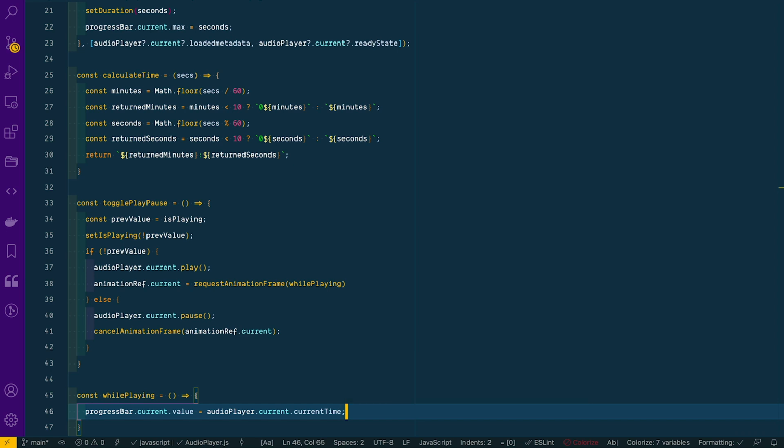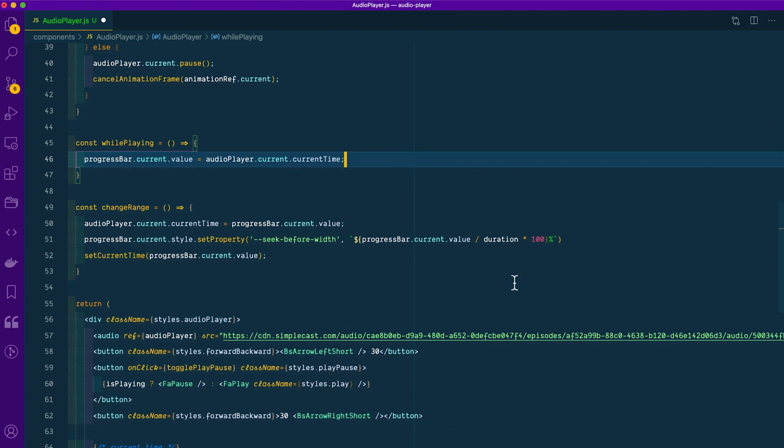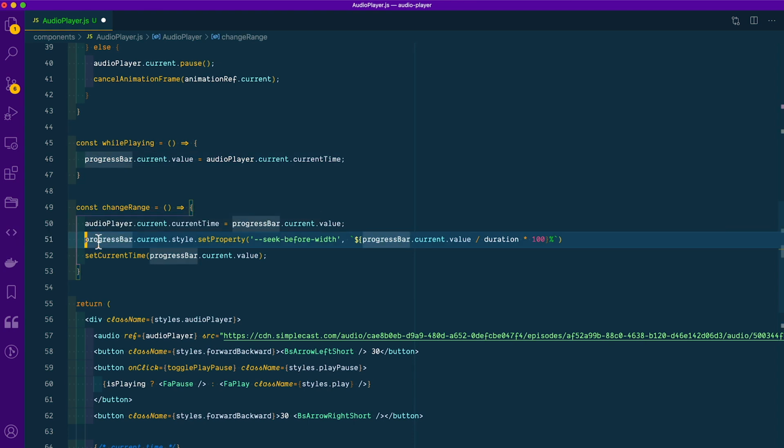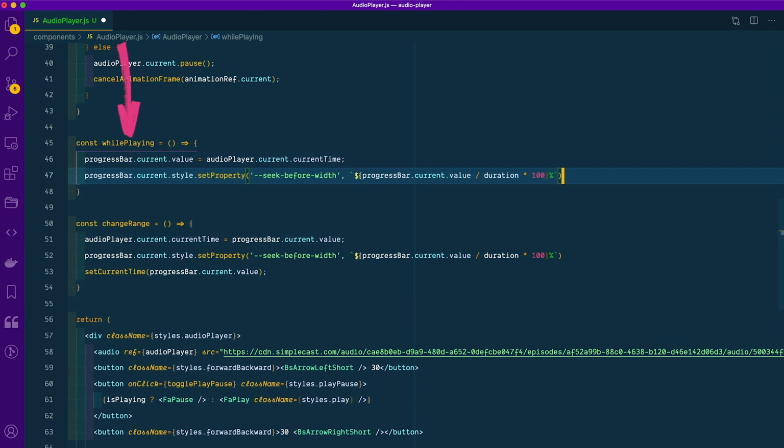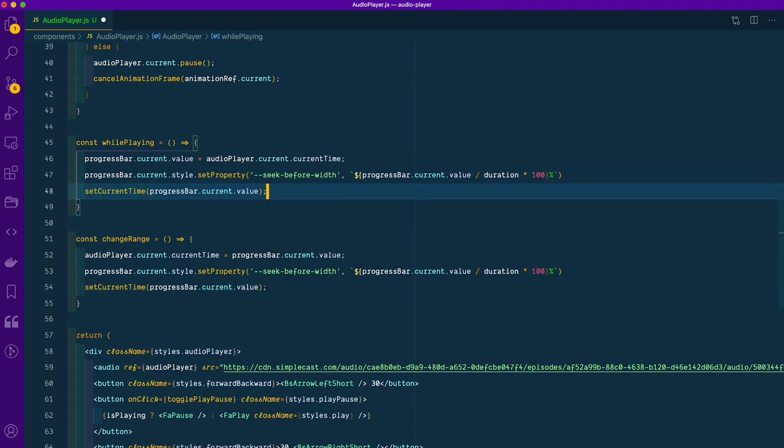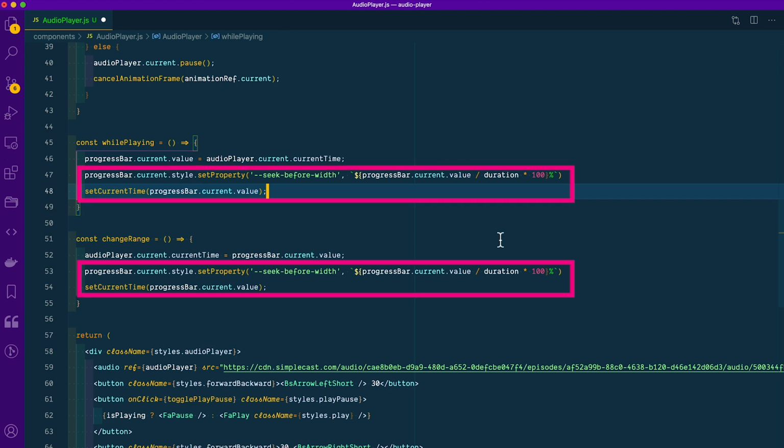Next up, we need to update our CSS property. And we already did this once in our changeRange function. So let's copy that. It's down here. And we're going to paste that into our whilePlaying function. Okay, now we need to update the current time in our state to match the range slider. So we've actually already written this as well. And let's paste that in. And I do want to take a hot minute and point out that there's a little bit of redundancy here. So if you look at the changeRange function, it looks pretty similar. So we could abstract these bottom two lines and put them in its own function.